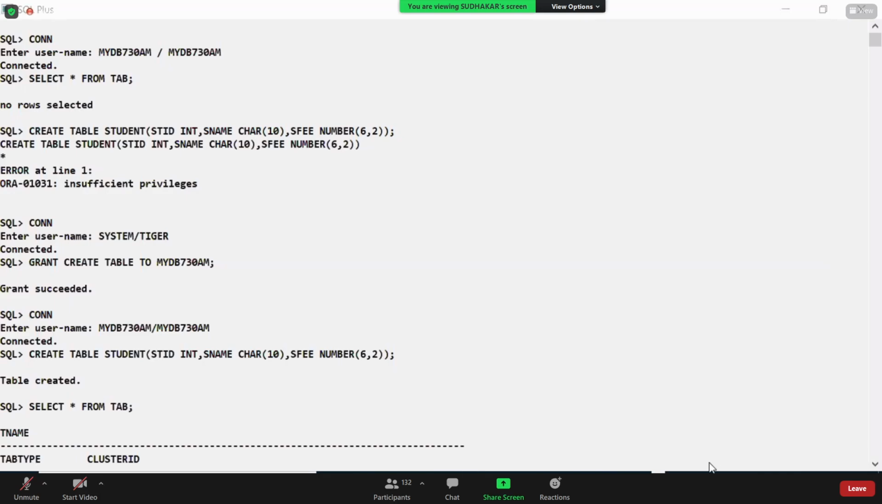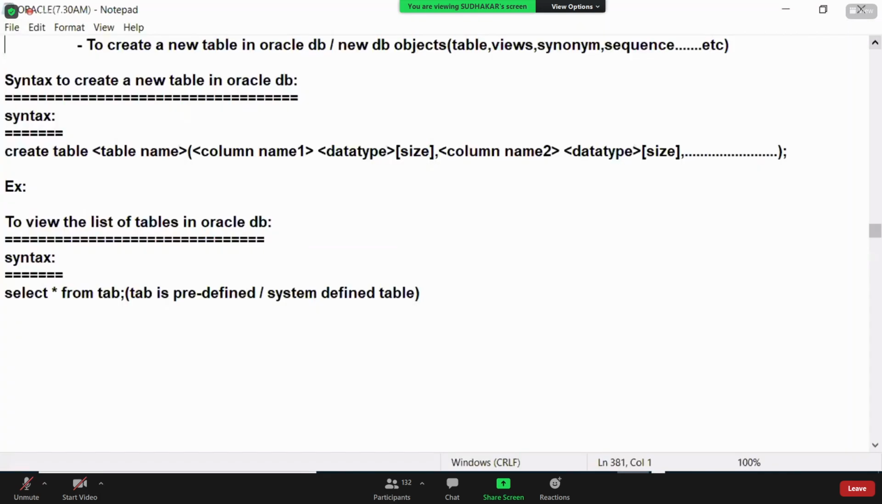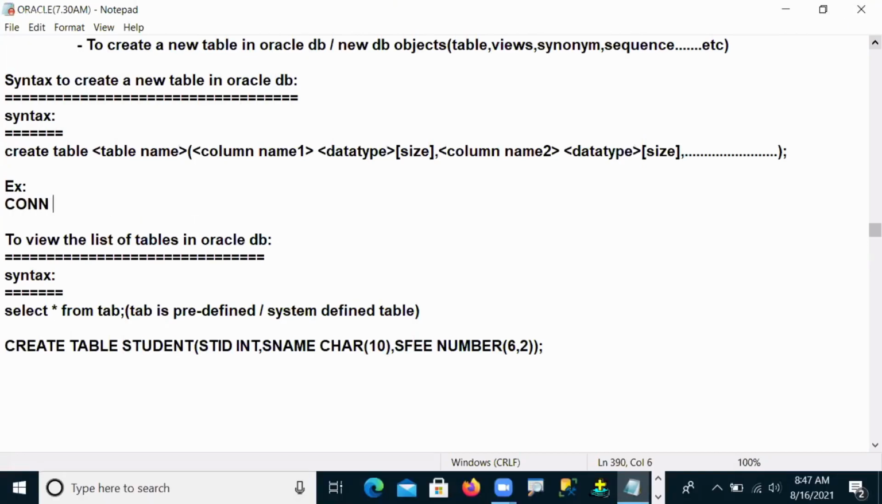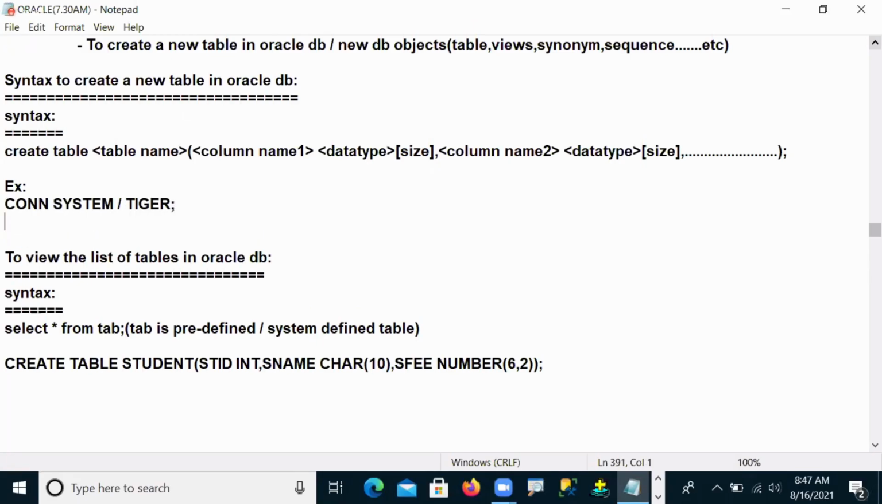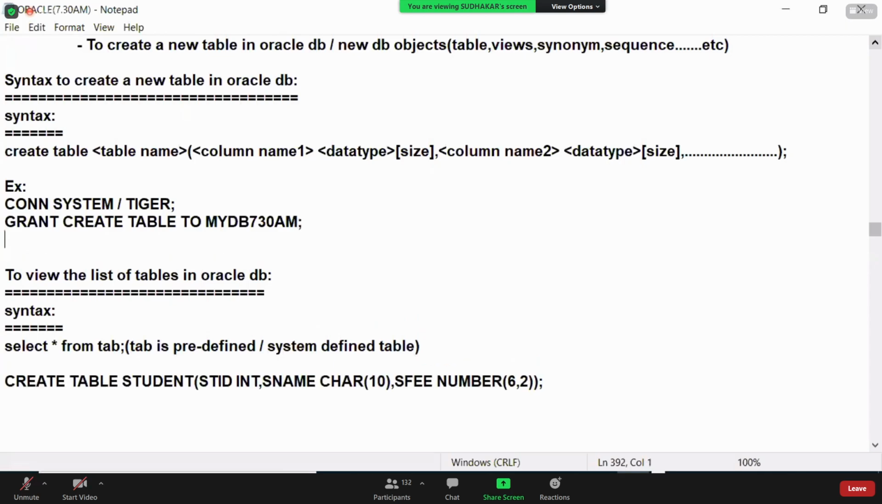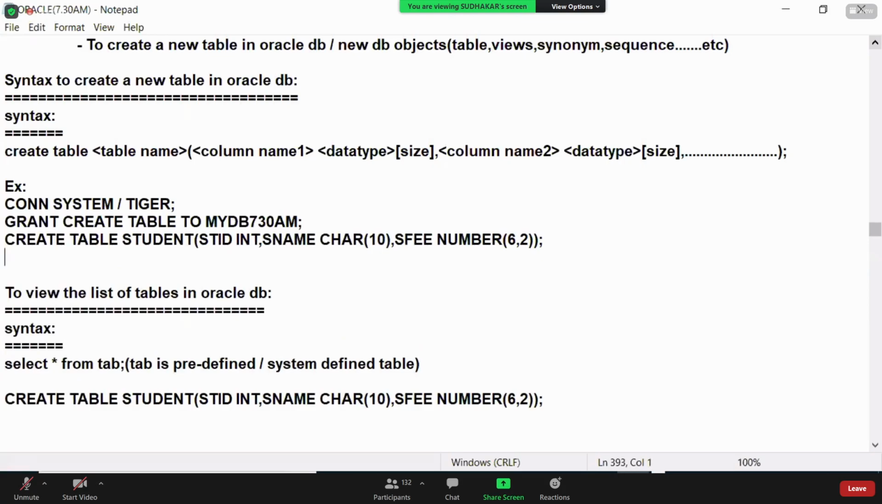In my main notes, I gave clear information to you guys here. Whenever you are trying to create a table, before creation you need to take permission from the system administrator. Which permission? Grant create table to my DB 7:30 a.m. user. And after granting, then you can create your table. So the table is successfully created.